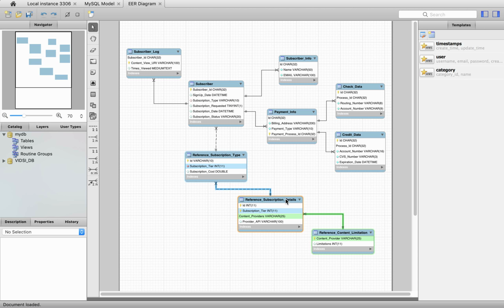Okay, so reference detail again, subscription tier is going to be defined here and is going to be referenced here. Okay, so now same thing, vice versa, like reference content table, content limitation, and then we have subscriber log.